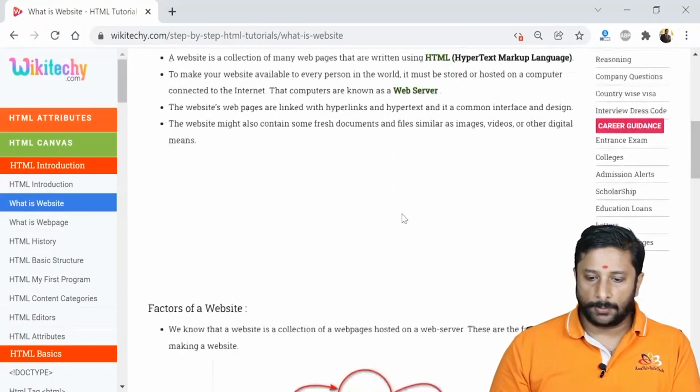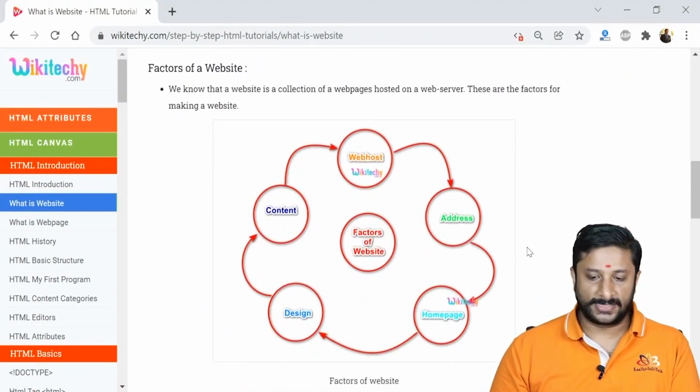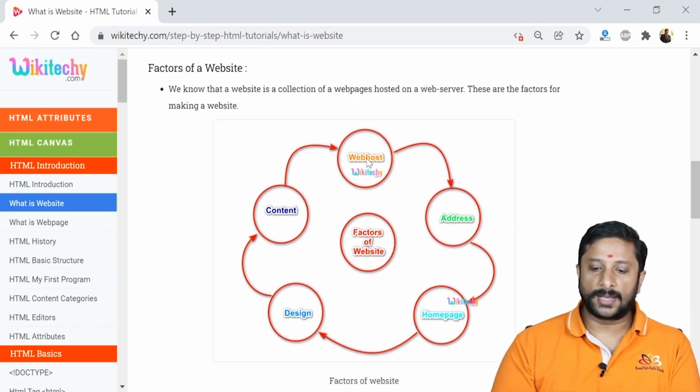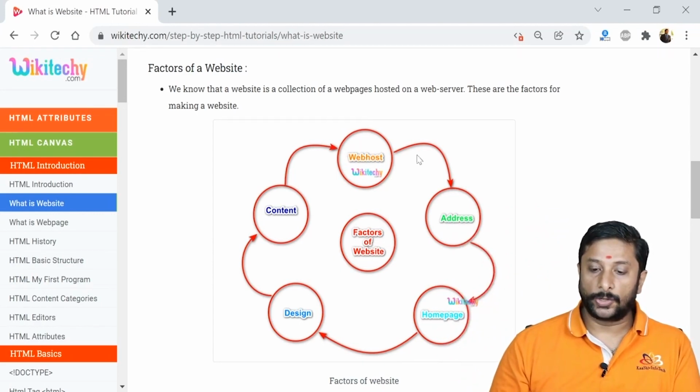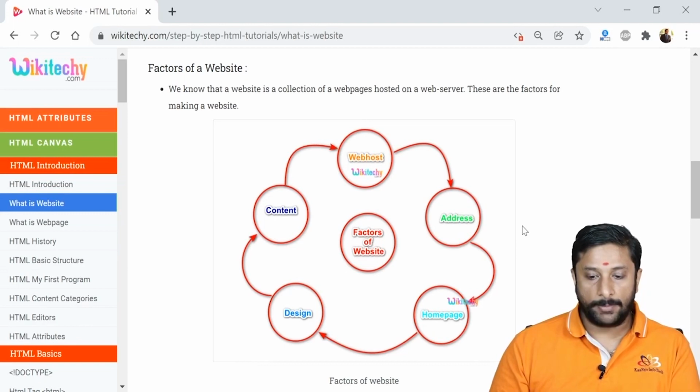You get a lot of details about the website, and apart from that, you can see the factors of a website. One is the web host, the server which holds all the web pages. If I'm typing kashivinfotech.com, the pages come from somewhere and you're able to see the page. And you'll have the address kashivinfotech.com. You should have a name to get to the website, to get your pages.